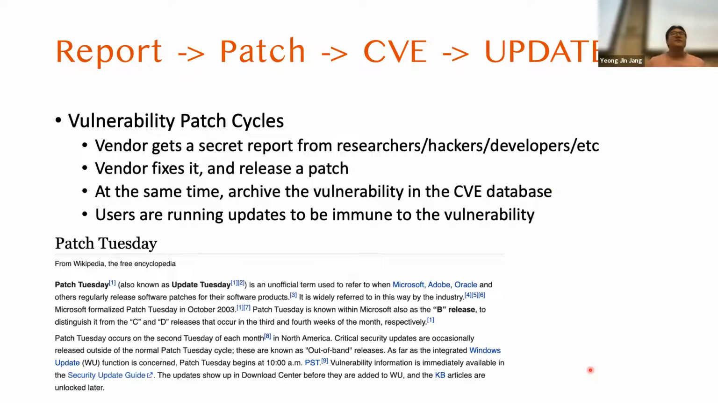So there is a vulnerability report, fix, CVE, and update cycle. After finding the vulnerability, you send the report to the vendor secretly. Then the vendor will generate the patch and announce the CVE. Then all the users can update their software to be immune to the vulnerability. That's how the market works.